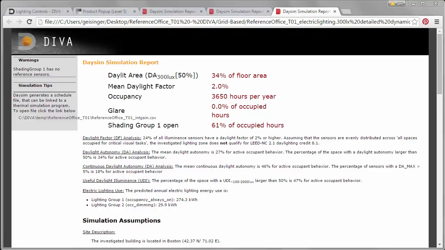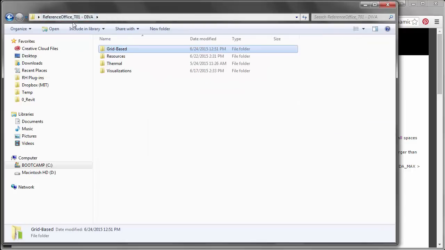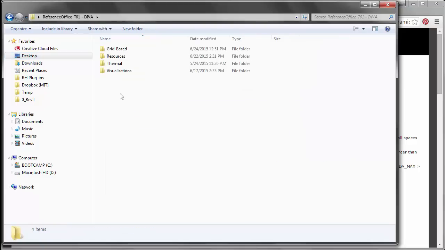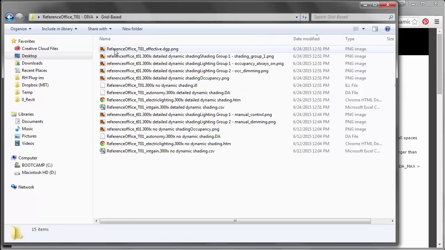And just as a reminder, if we go to the location where we have our file saved, so again, this is under my desktop. My file is called Reference Office T1. I can double click on the automatically generated local project folder that DIVA creates, and I go to the grid-based subfolder. This is where DIVA is storing all of the results that we did today. So you'll see that there we have our effective DGP. We still have information about the shading controls because we still have shading control groups activated in our file.